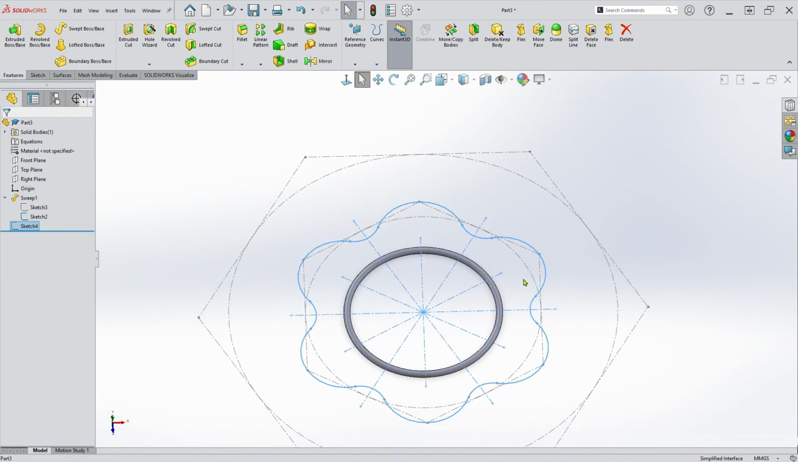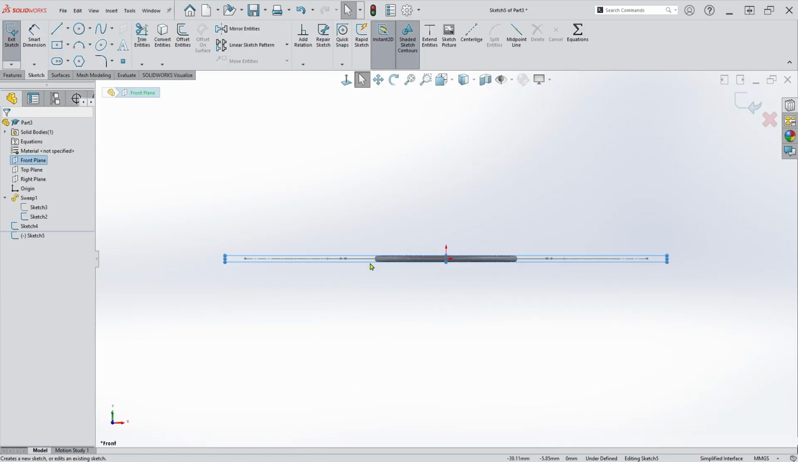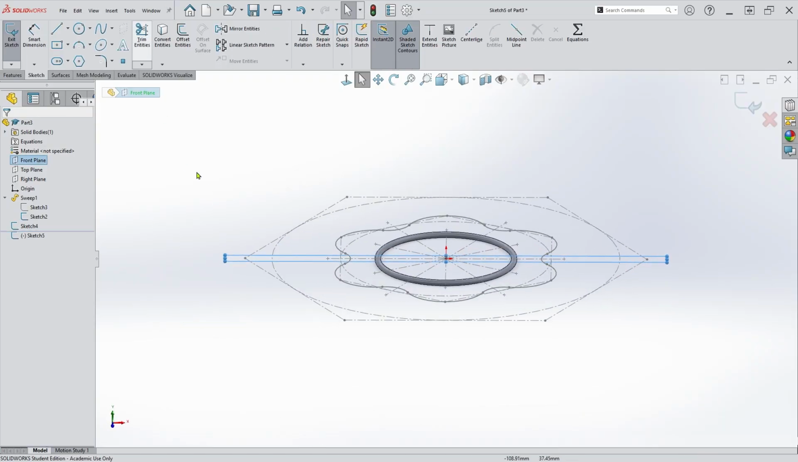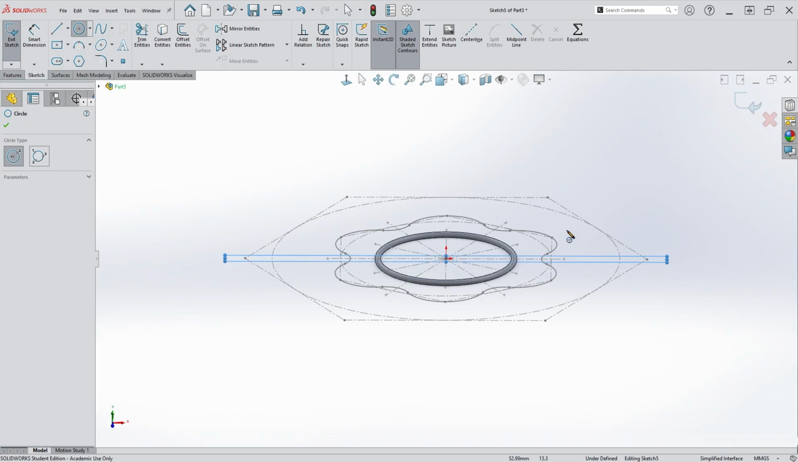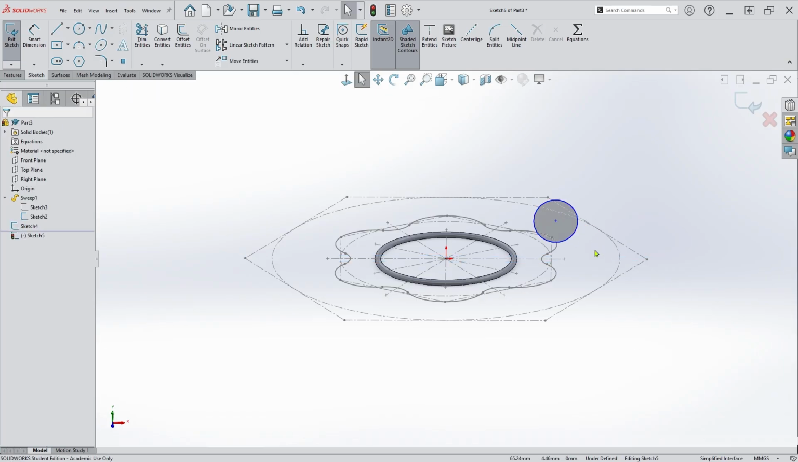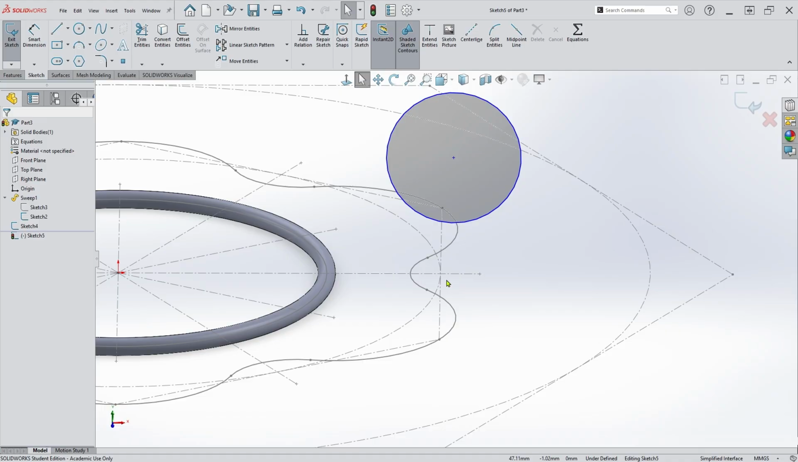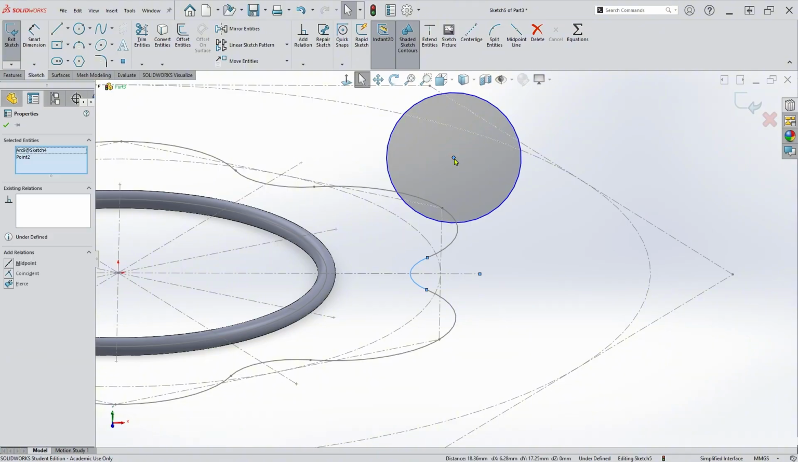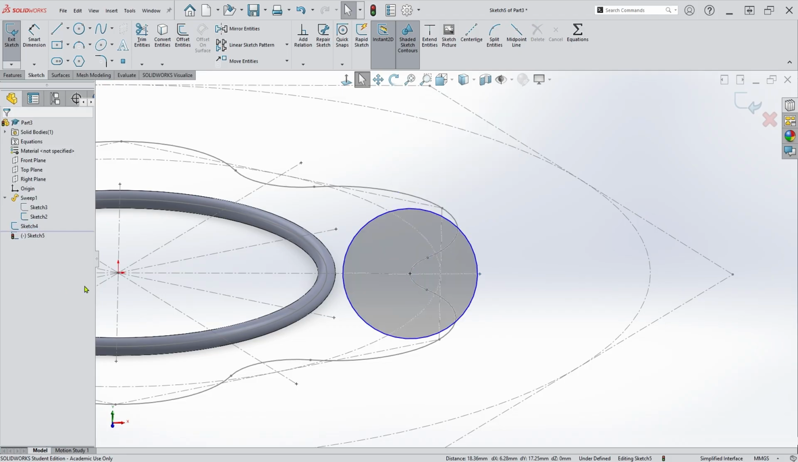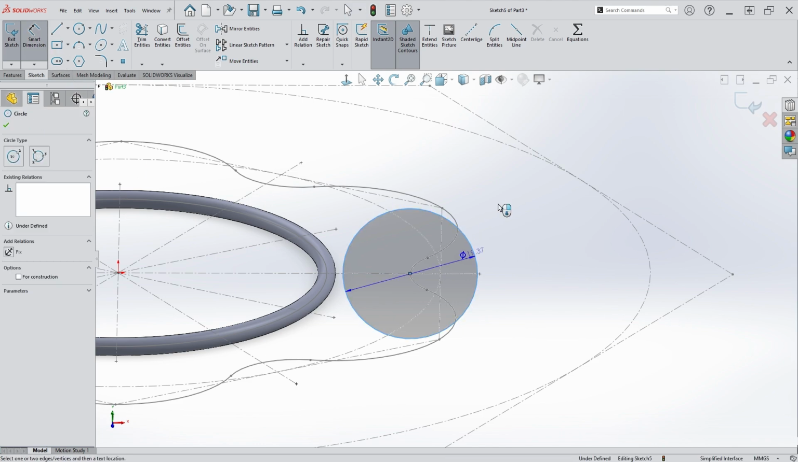So close that sketch. Now we go to the front plane again. Front plane, sketch. Now we go to circle, draw a circle. All right. Now we're going to select this line right here and then select the center point of the circle. And once again, we go to pierce. So the circle can pierce that line. Dimension, once again, 2.5.